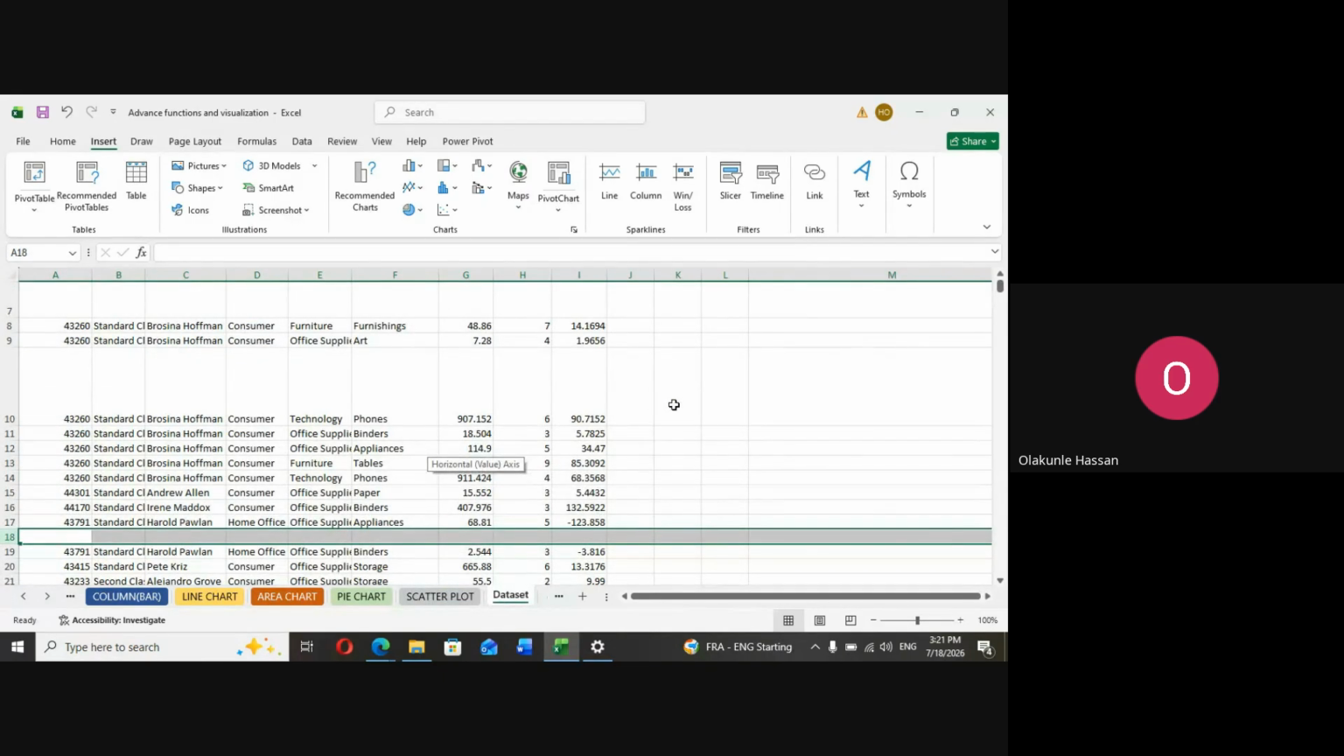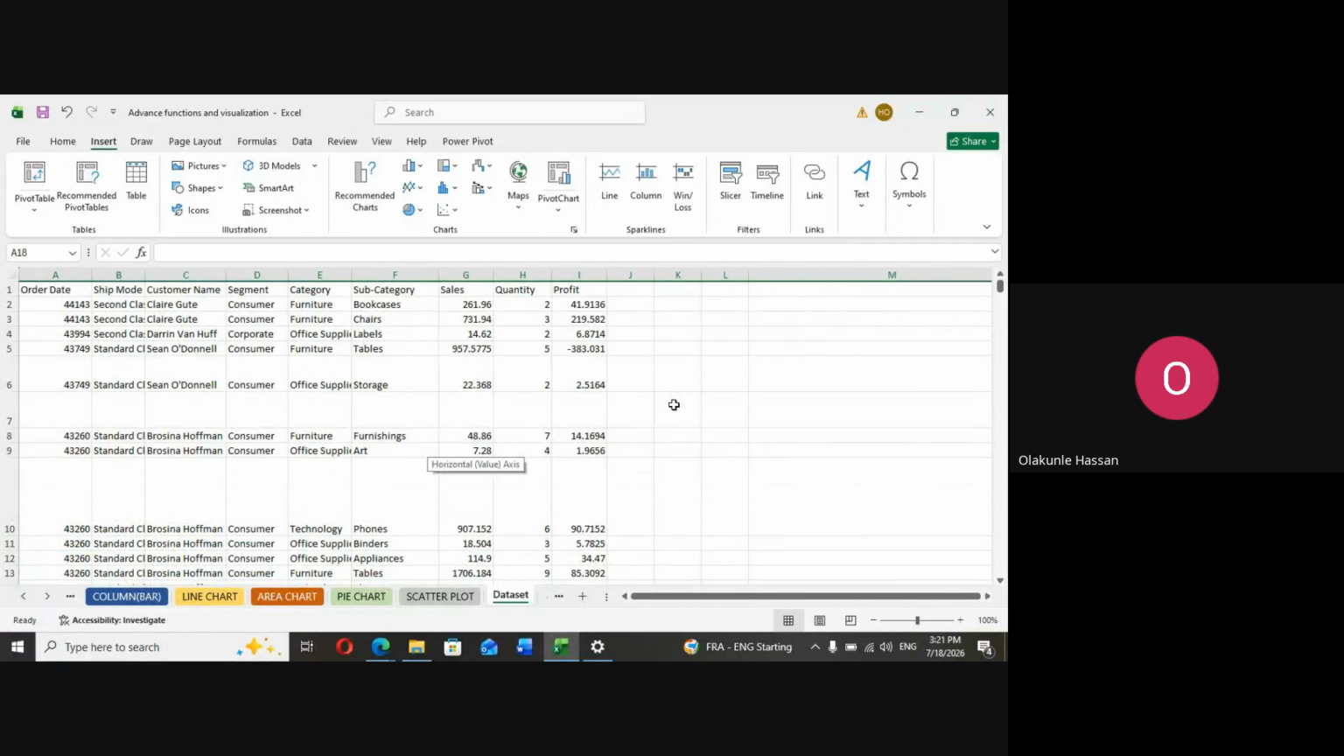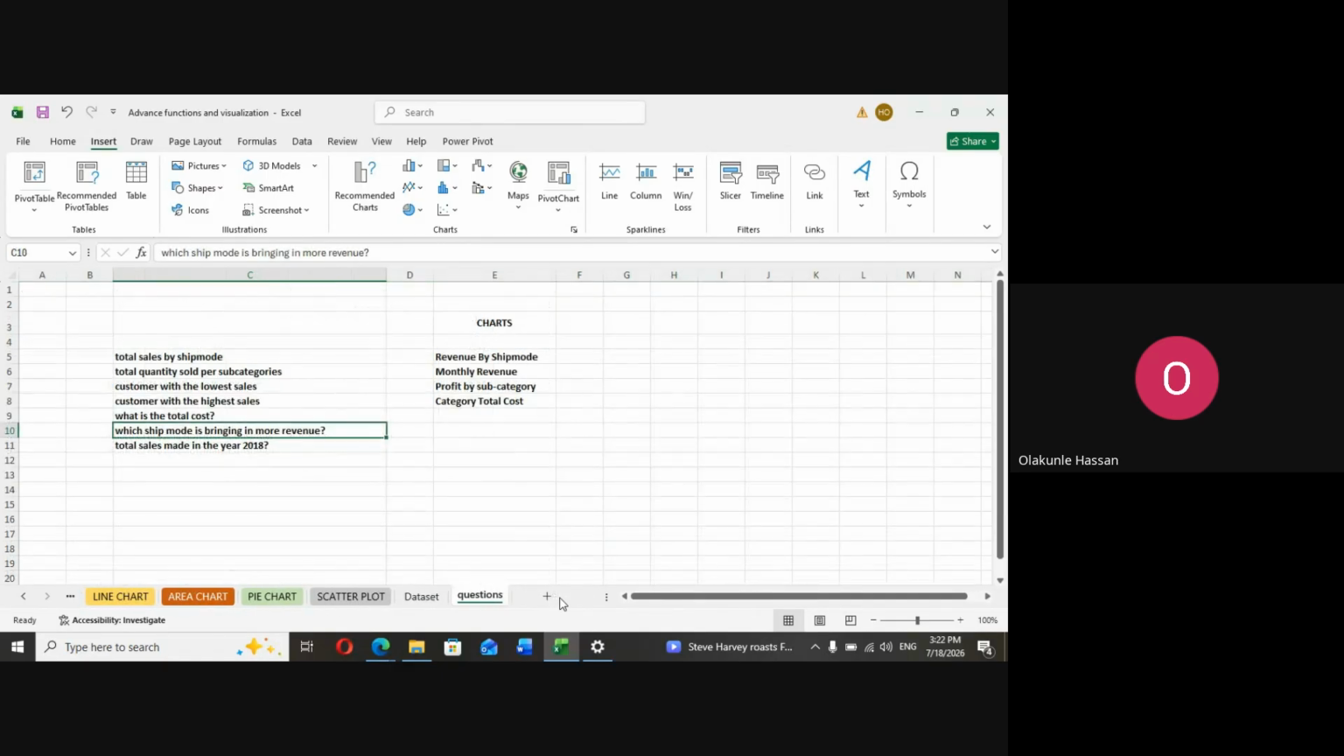So now, the next thing I want us to talk about is pivot table. Pivot table is an aggregation or summarization tool in Excel. But to make use of a pivot table, your data set has to first be in tabular format. That means you must convert the data to a table.